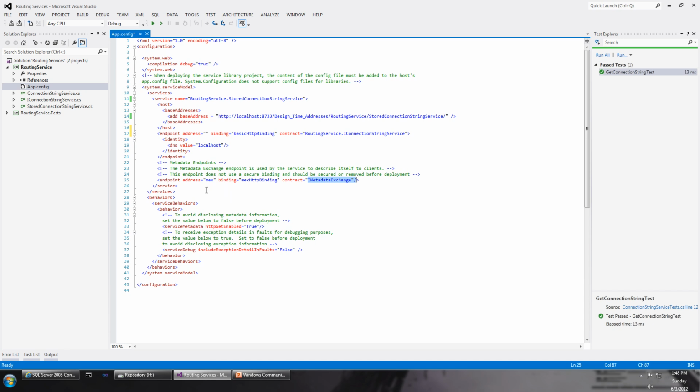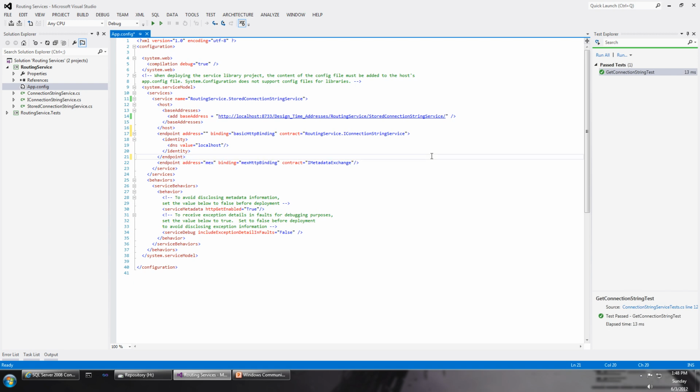Now you don't always need a metadata endpoint, especially if you're actually sharing your interfaces through a common library. You can do that, which we'll talk about later. But for now, we're going to go ahead and use metadata. So let's go ahead and delete that comment. We can leave that the same. There's no changes required.